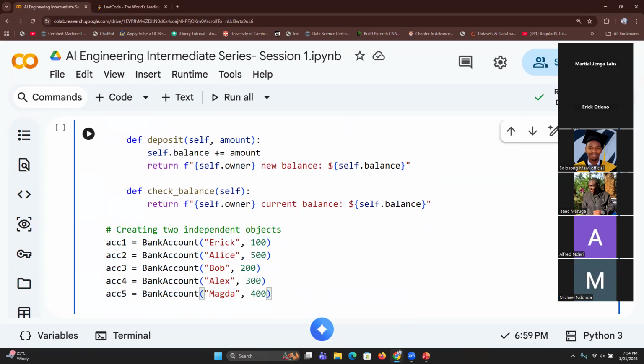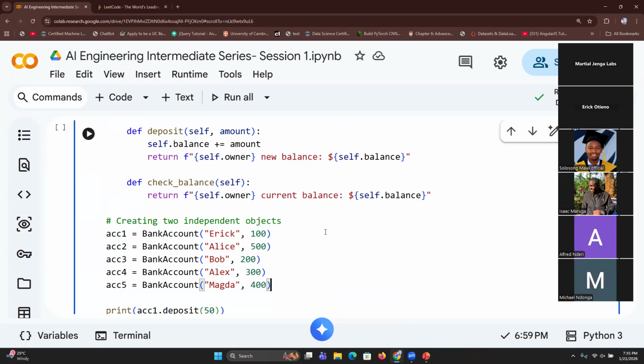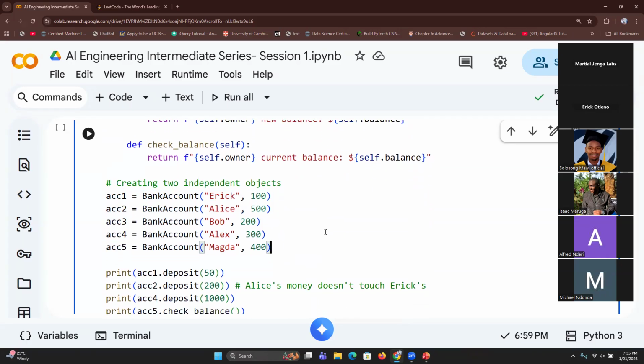So I think that is what we did yesterday. Today I just wanted to show you more practical examples of object-oriented programming. And then we introduce decorators and then we call it a day.